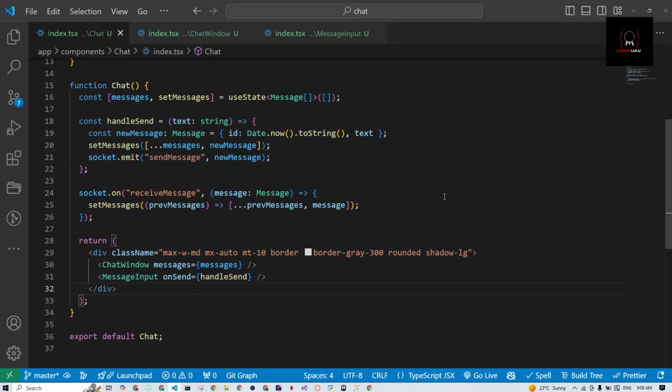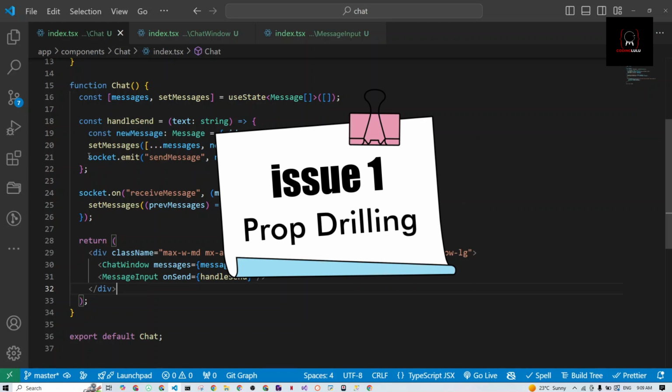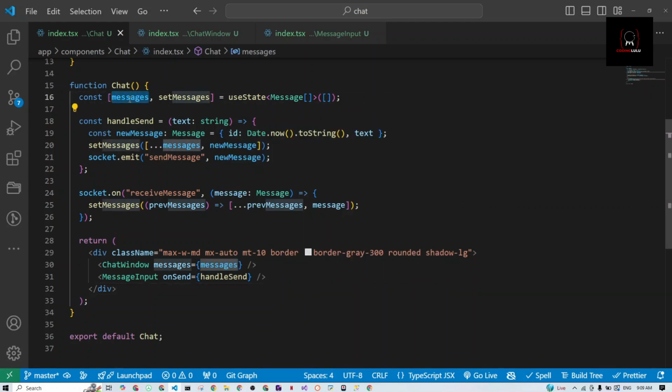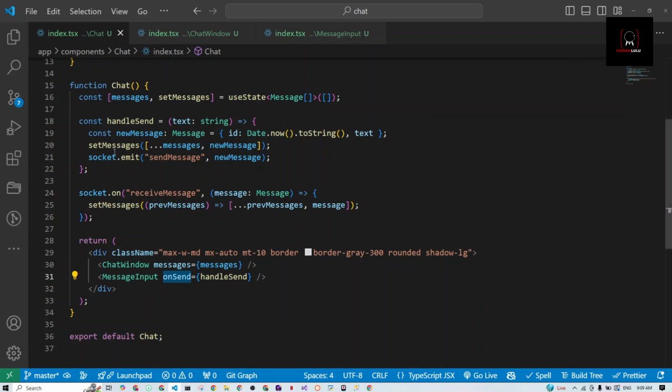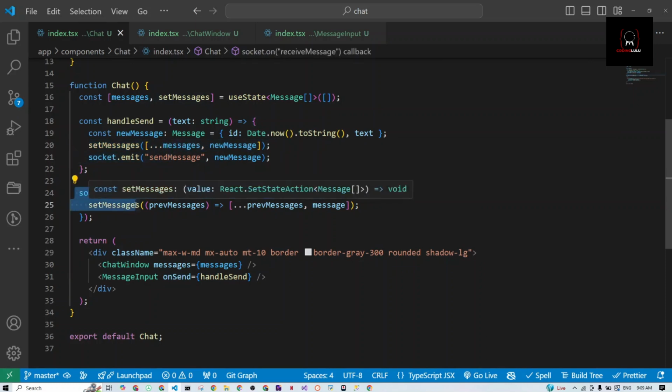Now, what is the problem here? We have a few issues. The first thing is prop drilling. The messages state and the onSend function, which is right here, are passed down through the props, which makes it harder to manage as the application grows and scales in the future. The other problem is tight coupling. This chat component is tightly coupled with the socket logic, as you can see here, making it very difficult to reuse and to test independently if you want to.